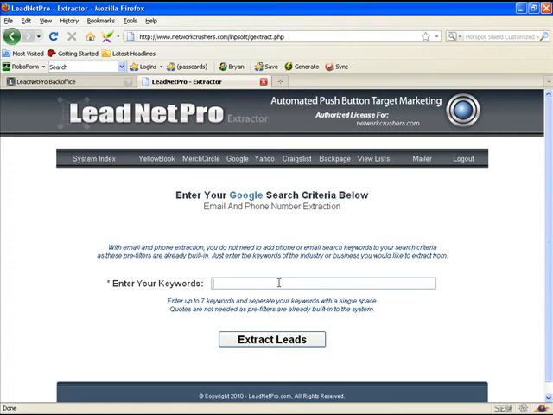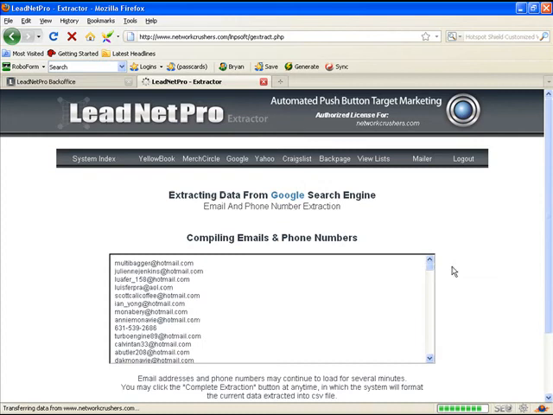You can just type in a specific name of a company. Let's just use Mona V, for instance, and you can go ahead and click extract leads. And what it's going to do is go out there and find all the pages that have the word Mona V on there, for people who are either distributors of Mona V or interested in Mona V, or whatever it may be.